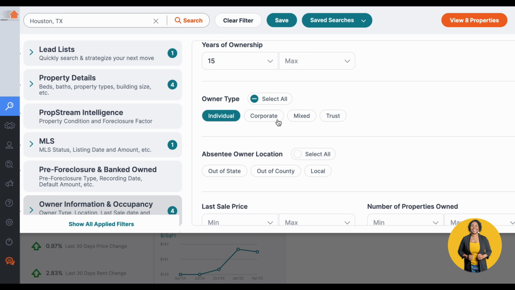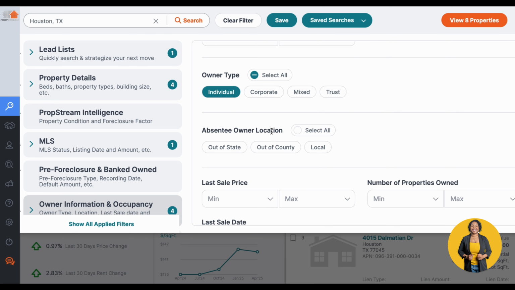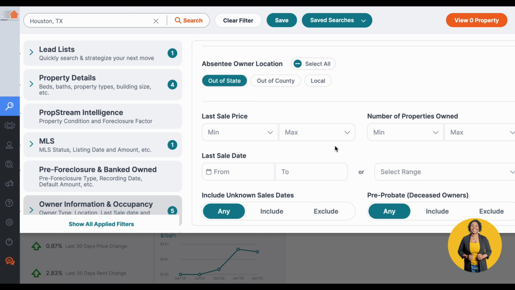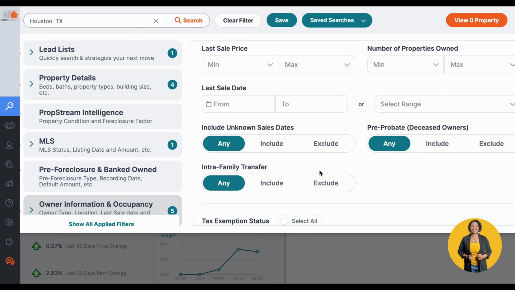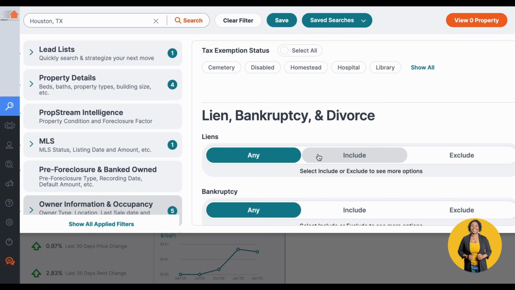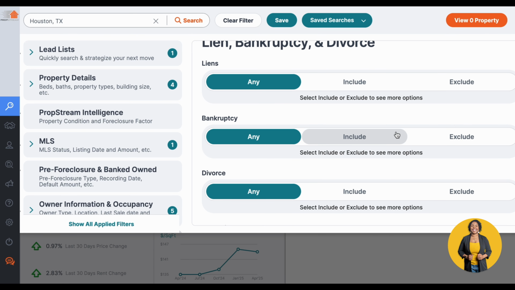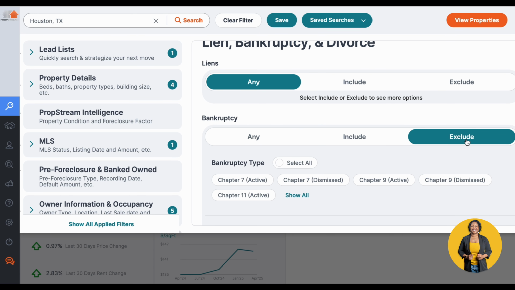I don't want it owned by a corporation, right? Absentee owner, location. Let's go out of state. Okay. Last sales price. I'm going to leave that open. Any of this stuff, I'm going to leave it open. Now, liens, we have it on any. Bankruptcy, I'm going to exclude. Divorce, we're going to exclude.